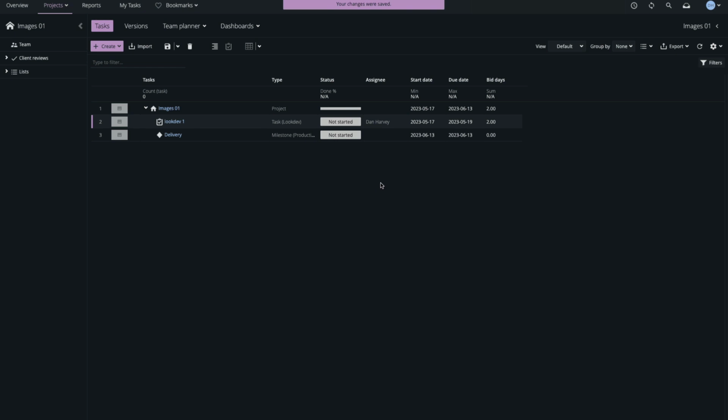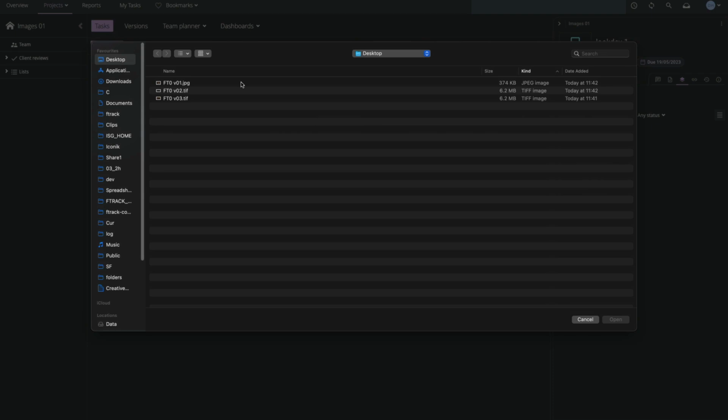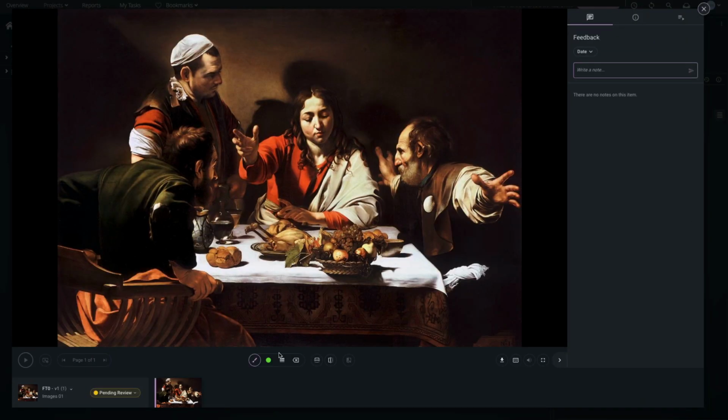Double-clicking the task reveals the sidebar, where we can inspect it in detail. In the Notes tab, I'll add a briefing note. In the Versions tab, I'll upload a reference image. Versions can be opened in the Review player, where we can add comments and visual annotations.